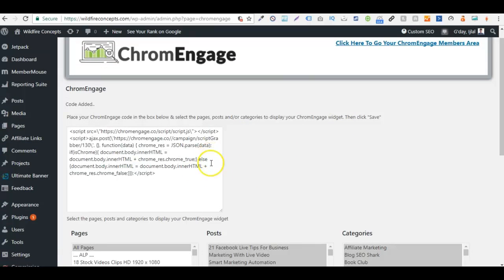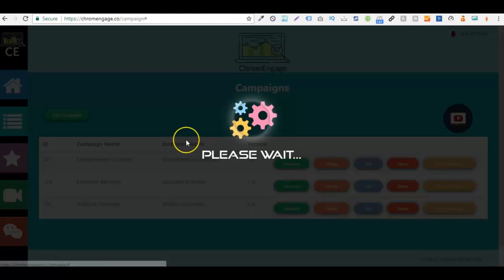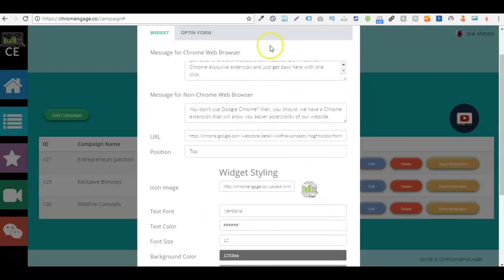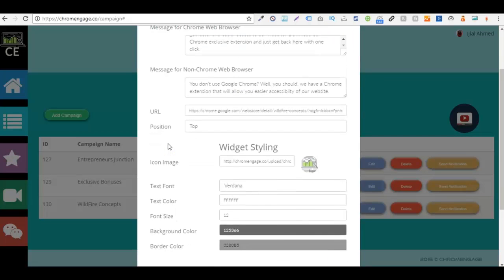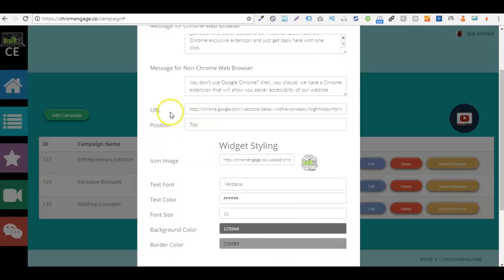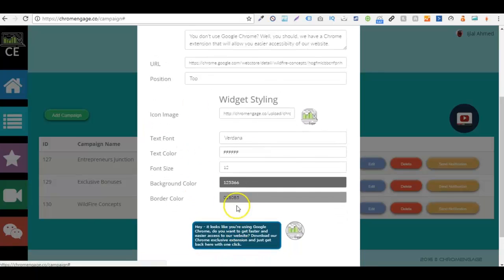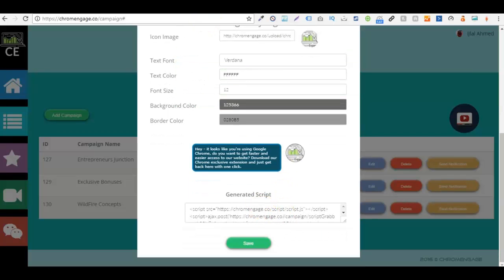So we have this WordPress plugin. If you own a WordPress website, you can simply paste the widget code that we provide you. Let me just show you. So this is the widget. You can customize the styling and the messages, one for if the user who's coming is a Chrome user, and one for if the user visiting your website is a non-Chrome user. Then you can put your Chrome store URL. You can define the position and all that. Once you edit it, you hit the save button, and it generates the script code. You copy this and paste it on your website.